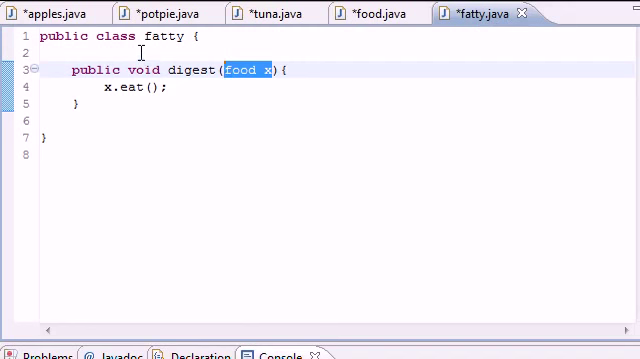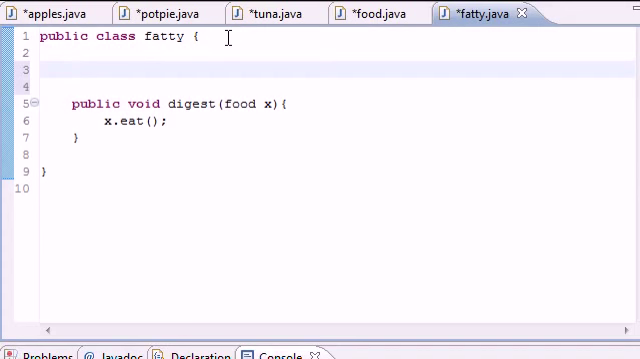So let's go back to our fatty class right here, and let me refresh your memories. We know we can do something like have a tuna reference and set tuna object equal to like new tuna, and as you know, this is the tuna reference right here and this is the tuna object, and we can do this since tuna is a tuna.